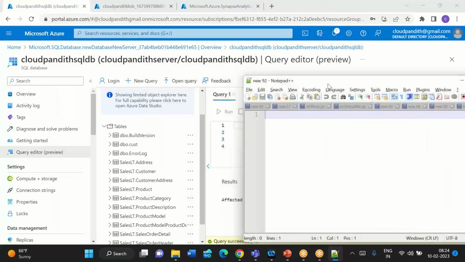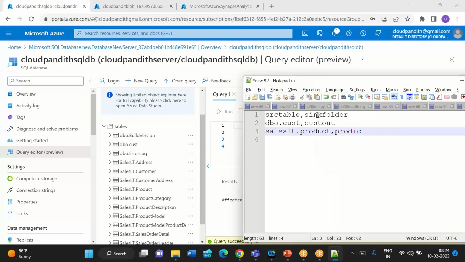Now what I want to do, I want to copy source schema, source table. First source table I want to copy into the sync folder, in the blob storage. Source table is in SQL database, sync folder in the blob storage. I want to copy. So let's say dbo.cust. This I want to copy into the cust out. Again, sales lt.product table. Product table. I want to load it into the product out.